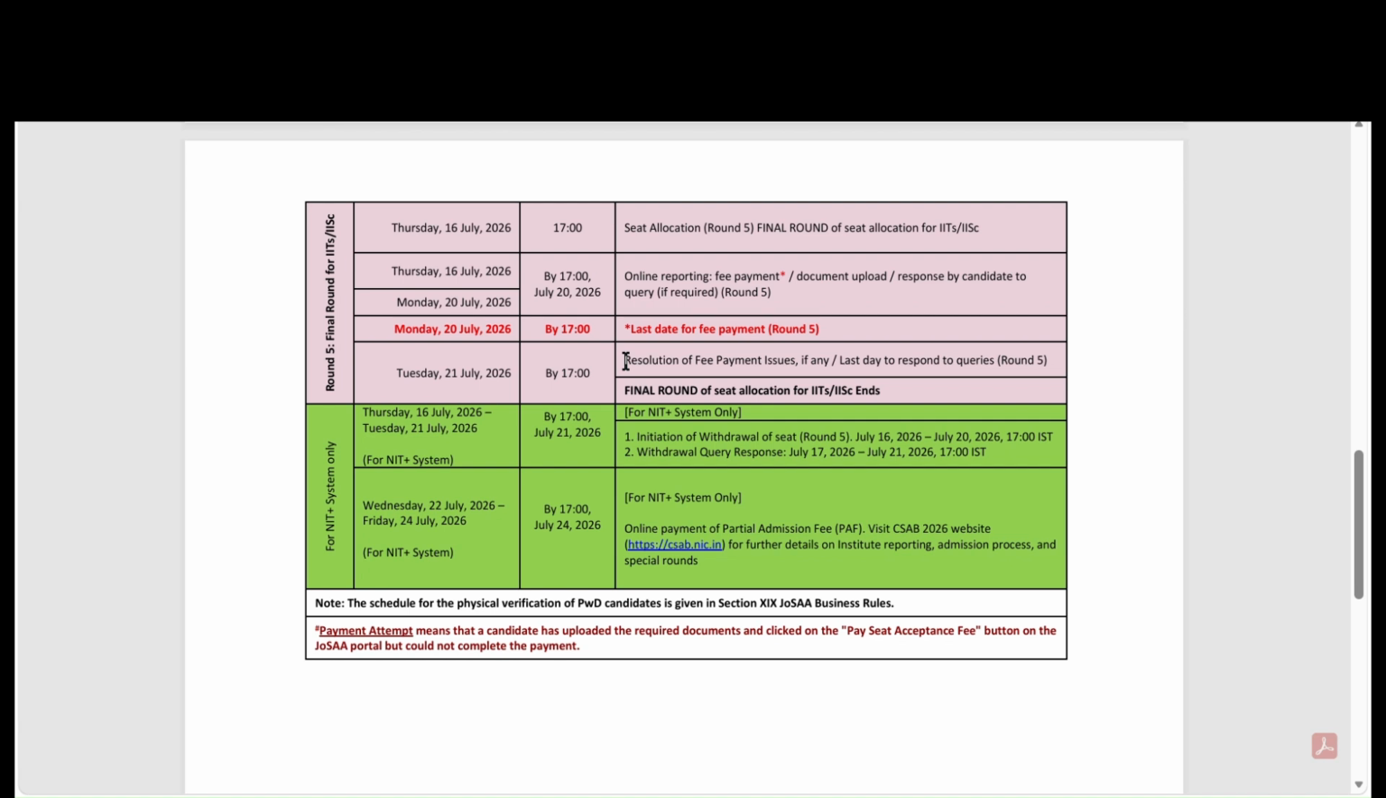Now after the 5 rounds, for NITs and triple IT people, which they call the NIT plus system, you have a special round. You have 2 special rounds actually. Now for this, you have to pay 5,000 in fees that won't be refunded back to you. Do keep in mind that in case you've not been allotted a seat in JoSAA or you haven't participated in JoSAA, then you will have to pay the seat acceptance fee in prior.